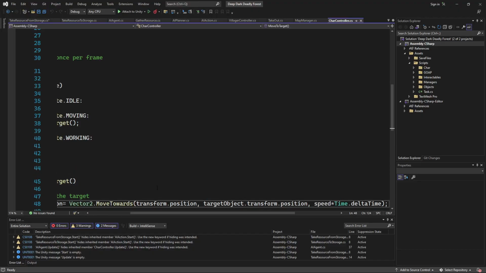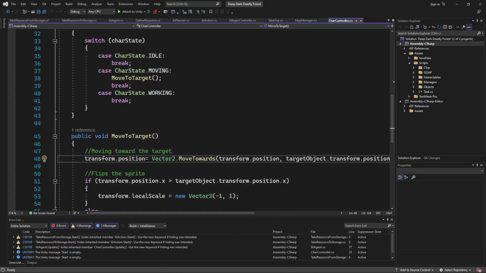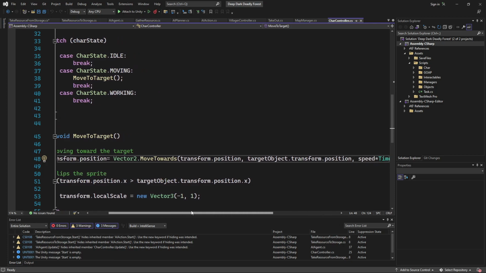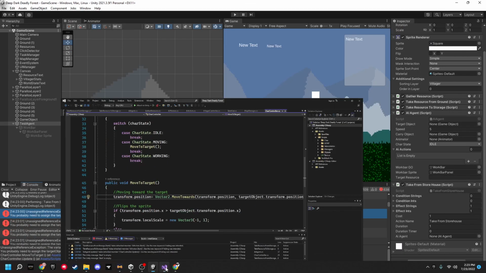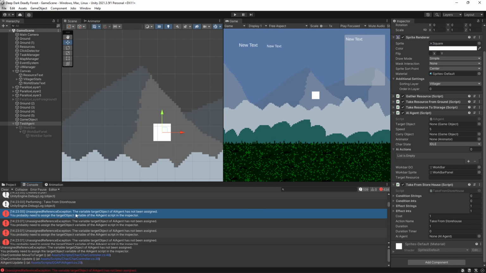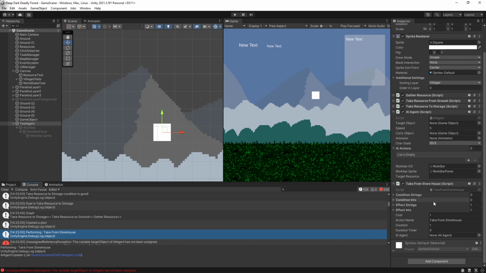Let's go to this. All right, move to target. So we did not get a target, I guess. That's what I'm assuming. It's performing the take from storehouse because there's no... Okay, so this is... That doesn't make sense.